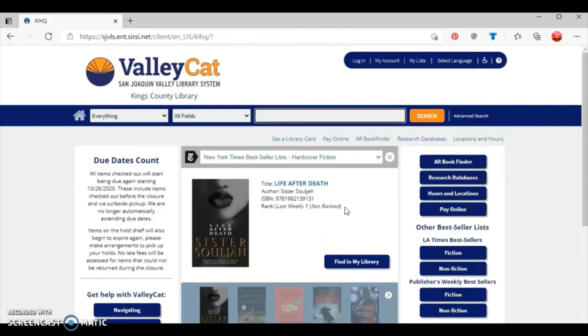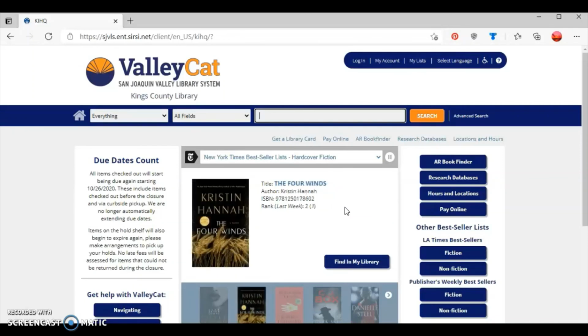This concludes the tutorial on how to access and read ebooks using a computer and the ValleyCat Library website.